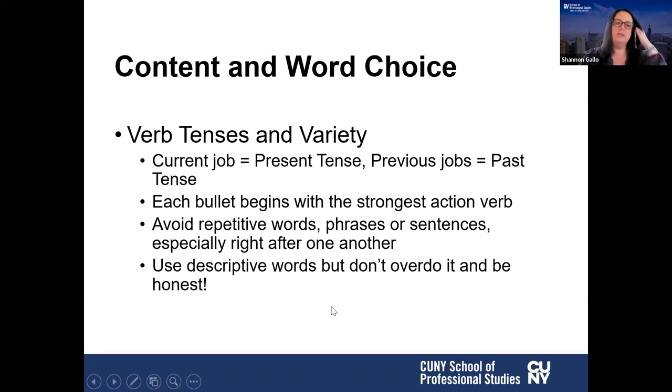Okay, so now let's move into the actual content of the resume and the word choice. One of the most important parts of your resume are your verbs. A couple of important things to keep in mind: if you're talking about a current position, something that you're doing at the present time, that should be described with verbs in the present tense. If you're talking about anything previous, any of your jobs that you held before what you're doing currently, those should be past tense. You should try to make sure that each of those bullets on the resume starts with the strongest action verb. When you can still maintain accuracy of what you're describing on your resume, but there is a word that might be a little bit stronger, that's what we suggest you use.